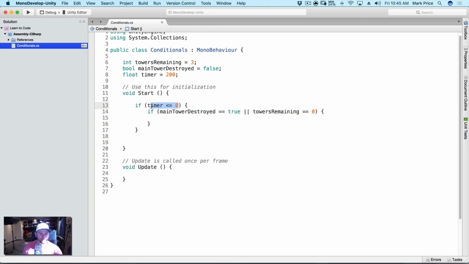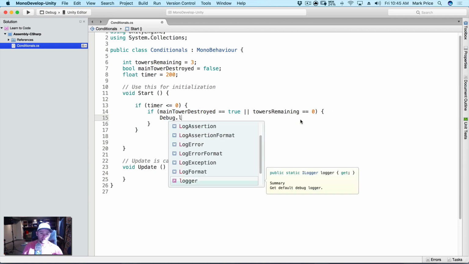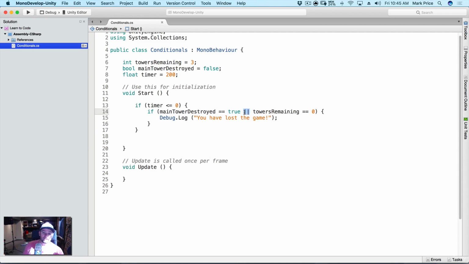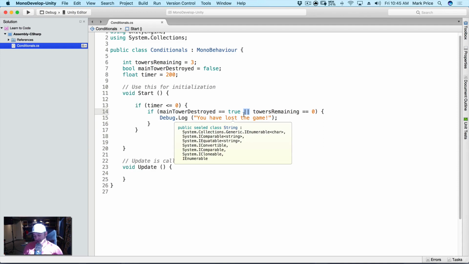So the first condition, at this point we don't care if the main towers are destroyed, just for the sake of this example here. So we're saying if the timer is less than or equal to 0, if main tower destroyed equals true, or if towers remaining equals 0, okay, Debug.Log, you have lost the game. Okay, so this is interesting. This is the OR statement. It's the double pipes. It's shift and then the double pipe button, which is typically under the delete key on the far right of your keyboard. So that's OR.